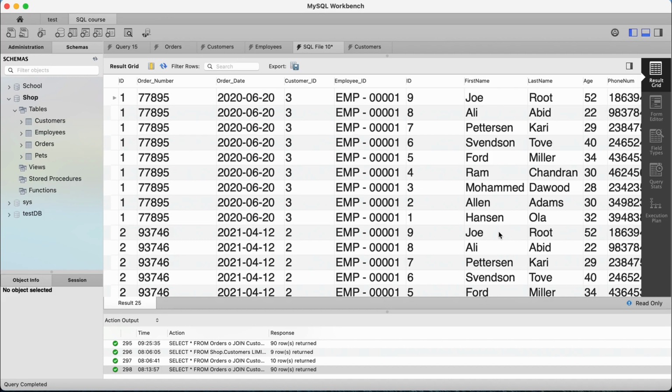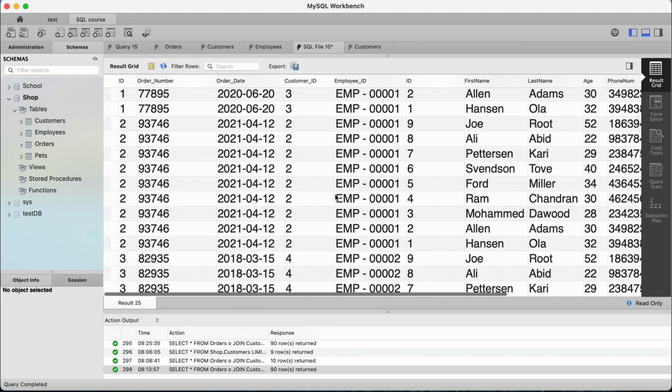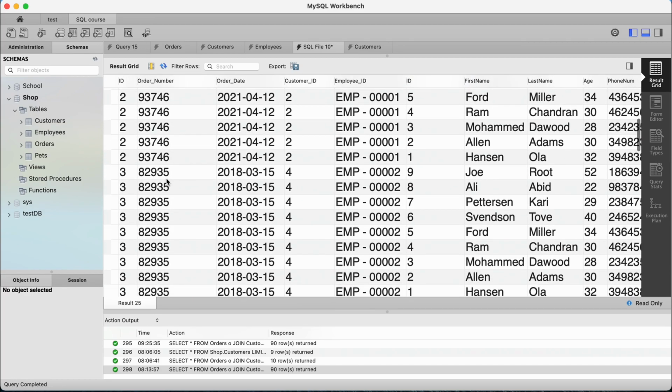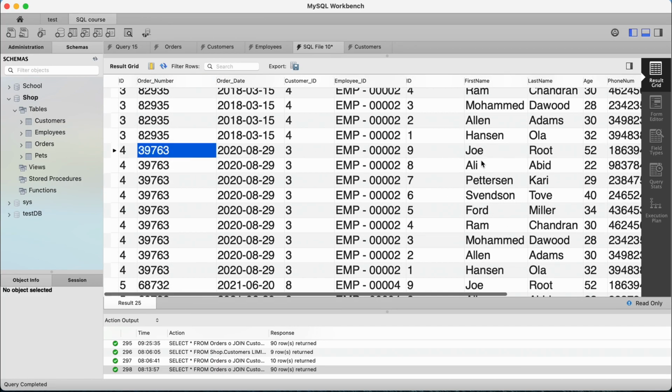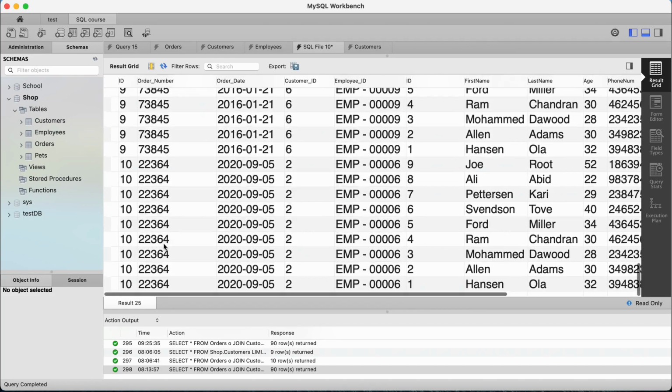So how it is done is, first of all it takes the first order and joins with all the 9 customers. So you got first order 9th customer, first order 8th customer, till all the customers are finished, it joined all the customers with the first order. And then it goes to the second order and again it joins with all the 9 customers. Then it goes to the third order and joins with all the 9 customers. Then it goes to the fourth order and so on, until our orders are finished.